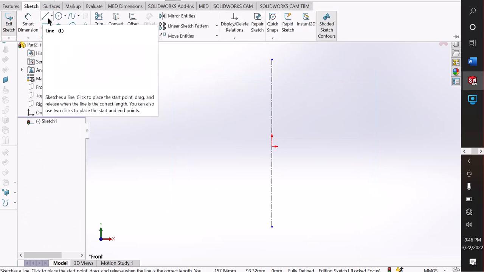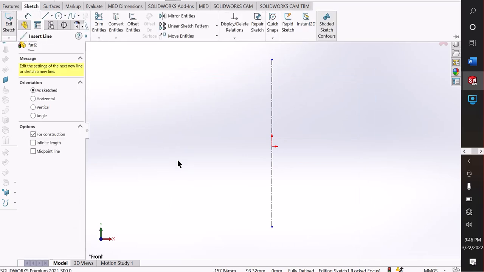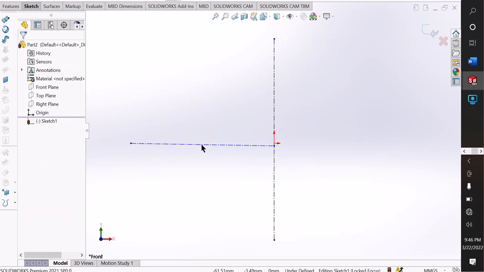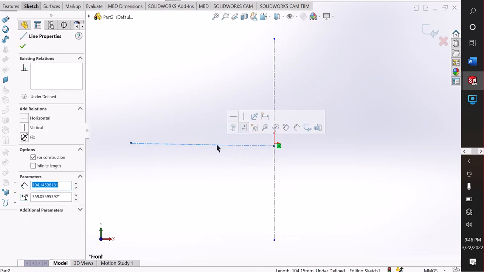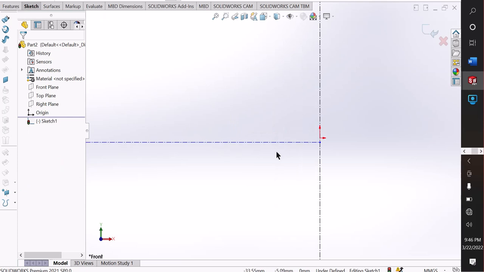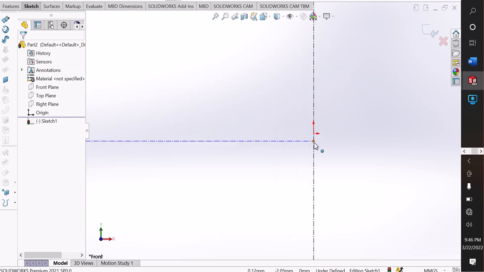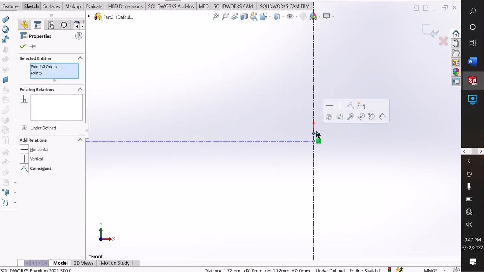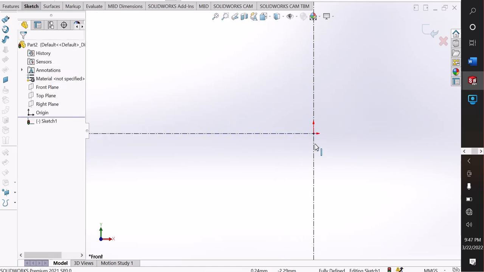Okay, and let's take another one is horizontal. See, make sure this line must horizontal. So click this line and here make horizontal. So now it's horizontal, and then click this point, control this origin point, make sure it's coincident. See, now it's connected.